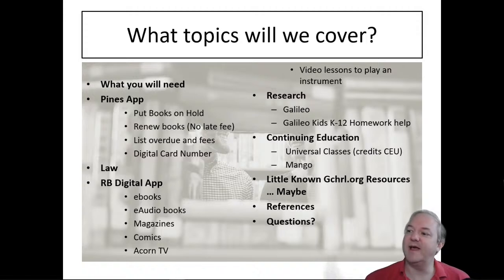And then we'll talk about Galileo. Galileo for kids. I know the kids are going back to school, so is there a way that we can access some more resources for homework? Absolutely. Galileo Kids is a great way to do it, and they actually have grade level research. You pull it up and it talks about the certain grade levels, and I'll show that.